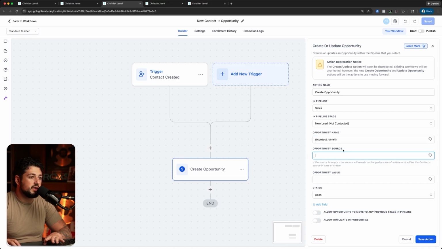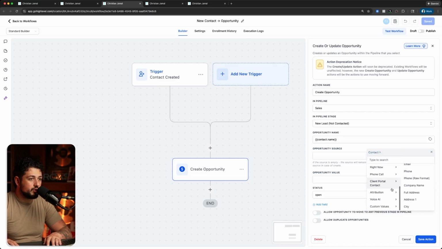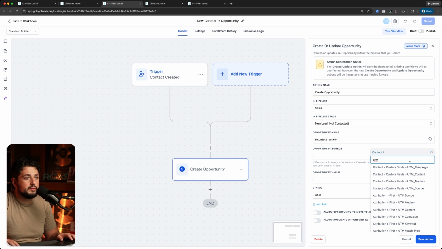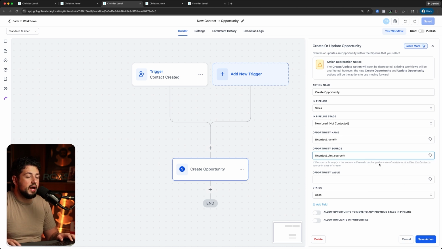So now each opportunity is going to come with the contact's name, so it's very easy for you guys to see. The next thing you want to do is the opportunity source, which you can do contact source, or you can scroll all the way down to custom values. Okay. So we're going to do contact, we're going to do UTM source, and this can populate Meta, Google, or whatever it may be. Now, the opportunity value, actually, let me clarify this a little bit further. When it comes down to opportunity source, you have the option of clarifying whether it's paid ads, organic, or whatever.